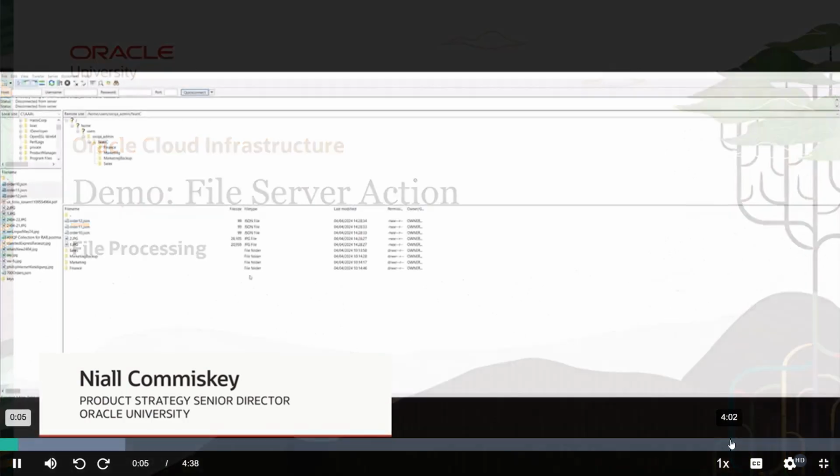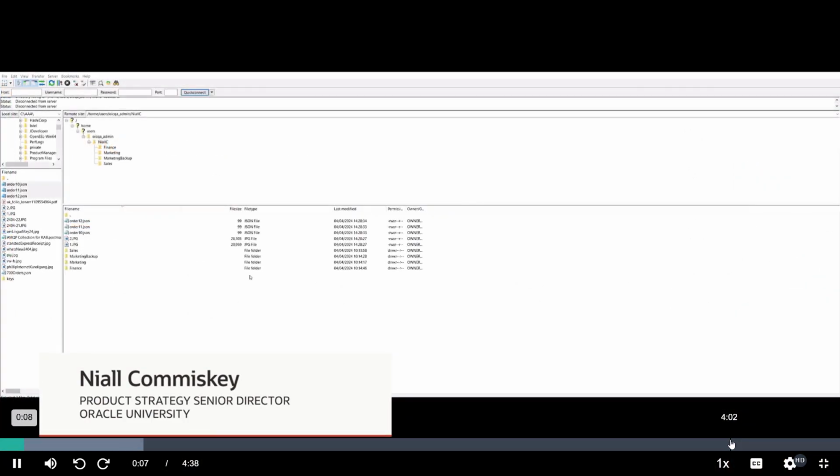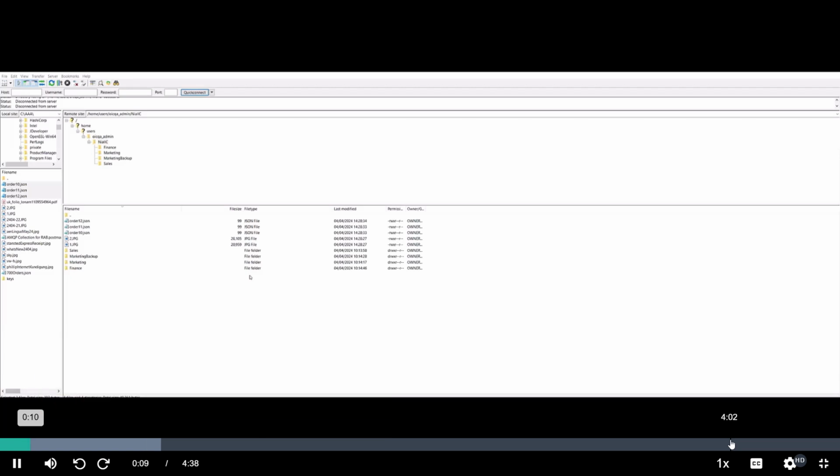Welcome to this short demo on the native file server action that's available with OIC 3.2404 release. And first of all, let's look at a very simple use case I'm going to implement using that.